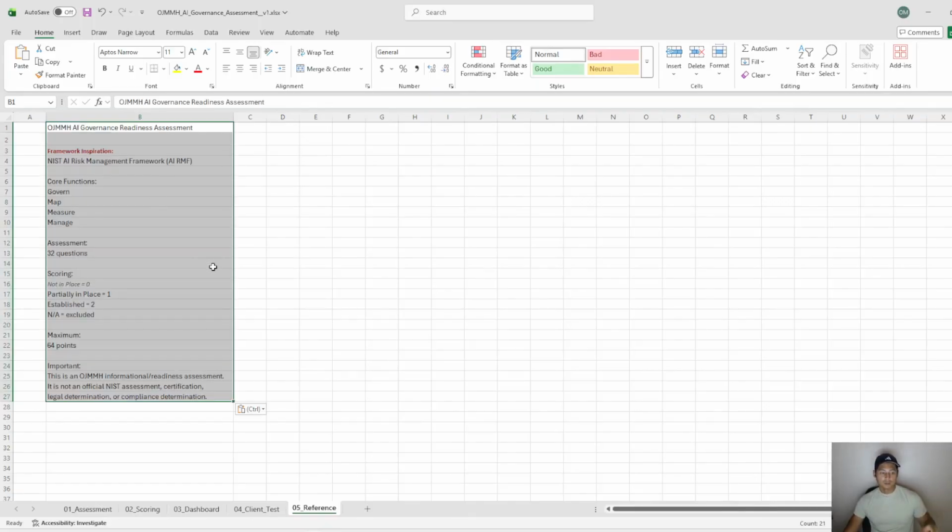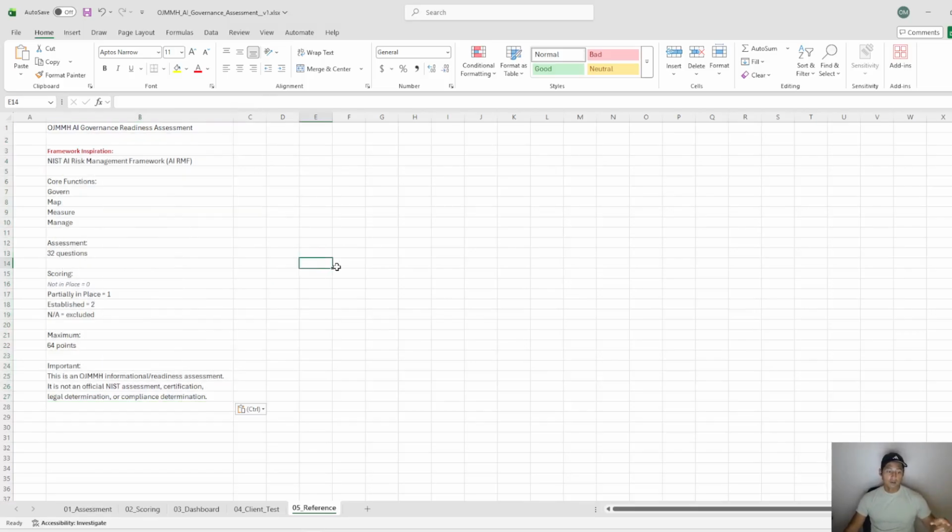So OJMMH AI Governance Readiness Assessment. The framework is an inspiration of the NIST AI Risk Management Framework, or AI RMF. Core functions: govern, map, measure, manage. Assessment: 32 questions. Scoring: not in place, 0. Partially in place, 1. Established, 2. Not applicable, excluded. So maximum points is 64.